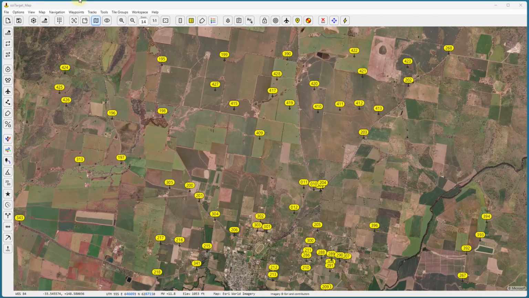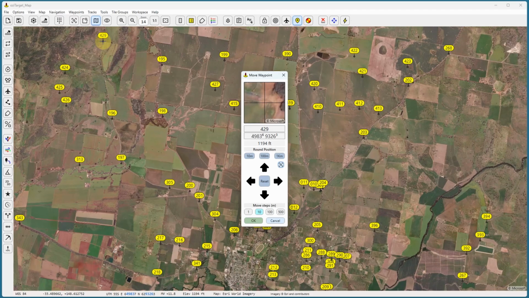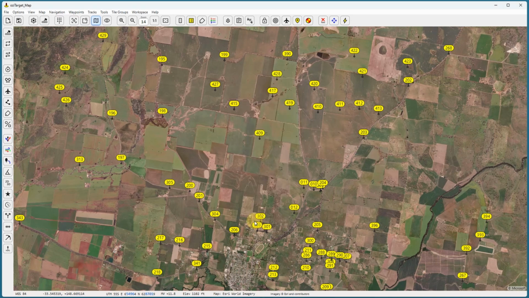Starting with the Waypoints menu, we have Add Waypoint, which will allow you to click on the map and make a new waypoint. The Move window opens automatically because of the option we set earlier. For now, we will just close this and cover those features in a later video. Just remember that you can change this behavior in settings if you don't want the Move window to open every time you make a new waypoint.